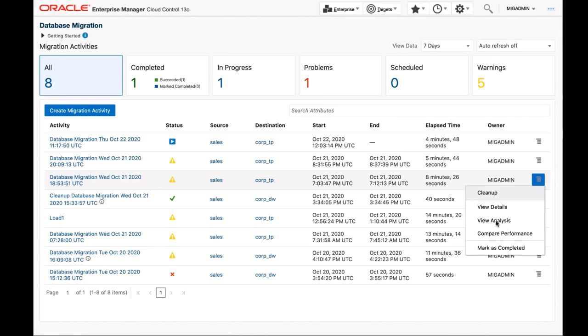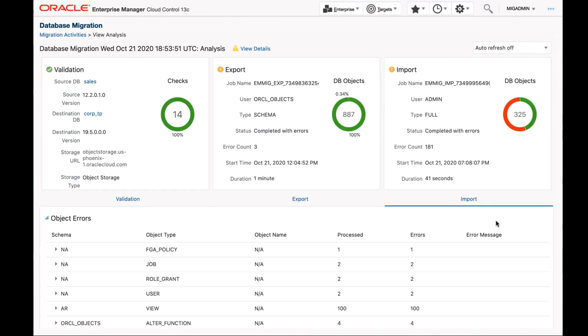Let's see the analysis of this activity. The analysis report shows the analysis of all the objects which are migrated as part of the migration activity. On the left, we see the validation phase, and all the validations were successful in this phase. During export phase, all the objects were exported successfully except three, but in import, there were many failures.